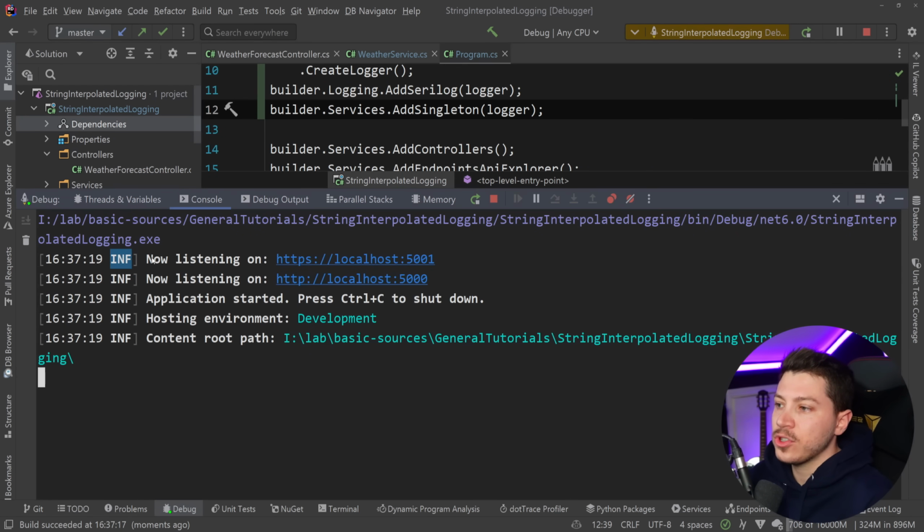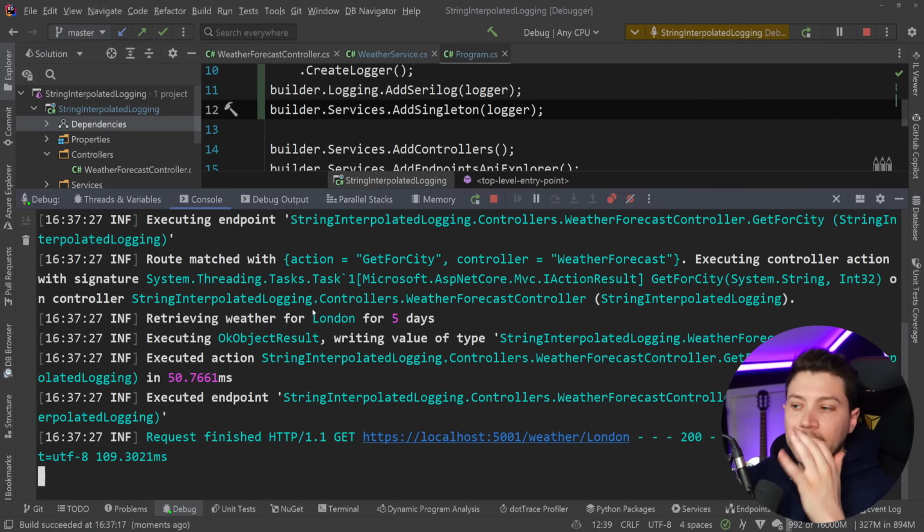You still have the same information, the same log levels and everything. And now you can see that it's a bit more visually pleasing. It has the colors. As you can see here, this is that log that we have in the weather service. Now notice how London is blue and 5 is magenta, whatever you call that. Or in the executed action, you see how milliseconds are also magenta, or these other things are colored in a different way.